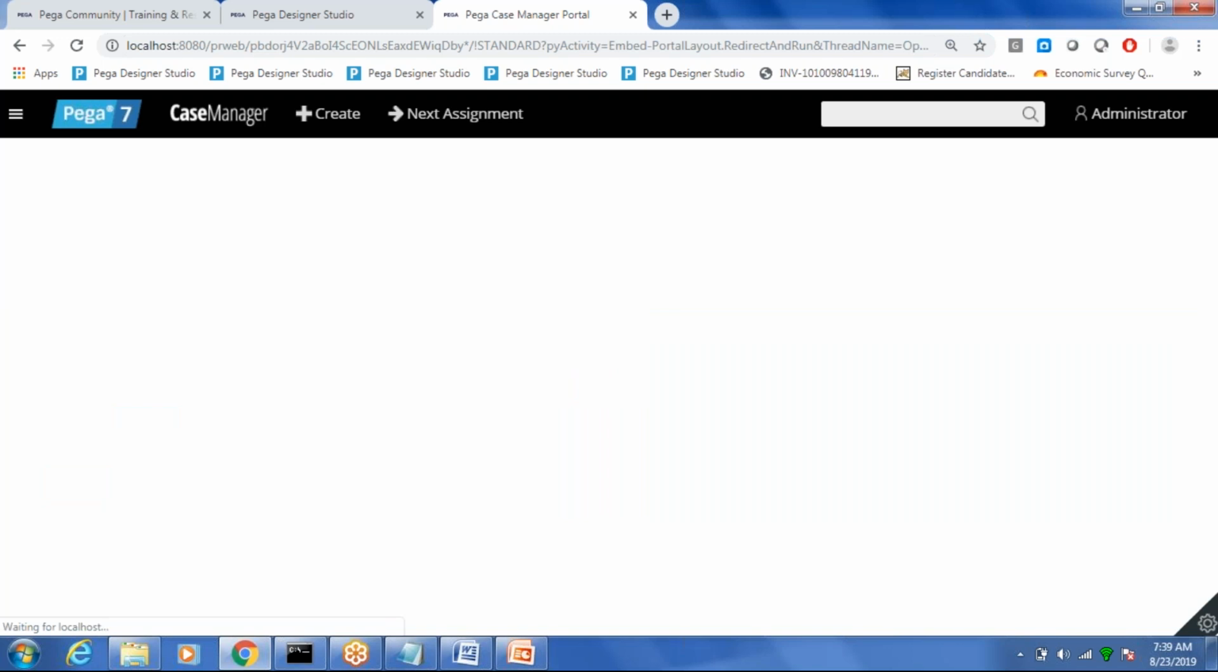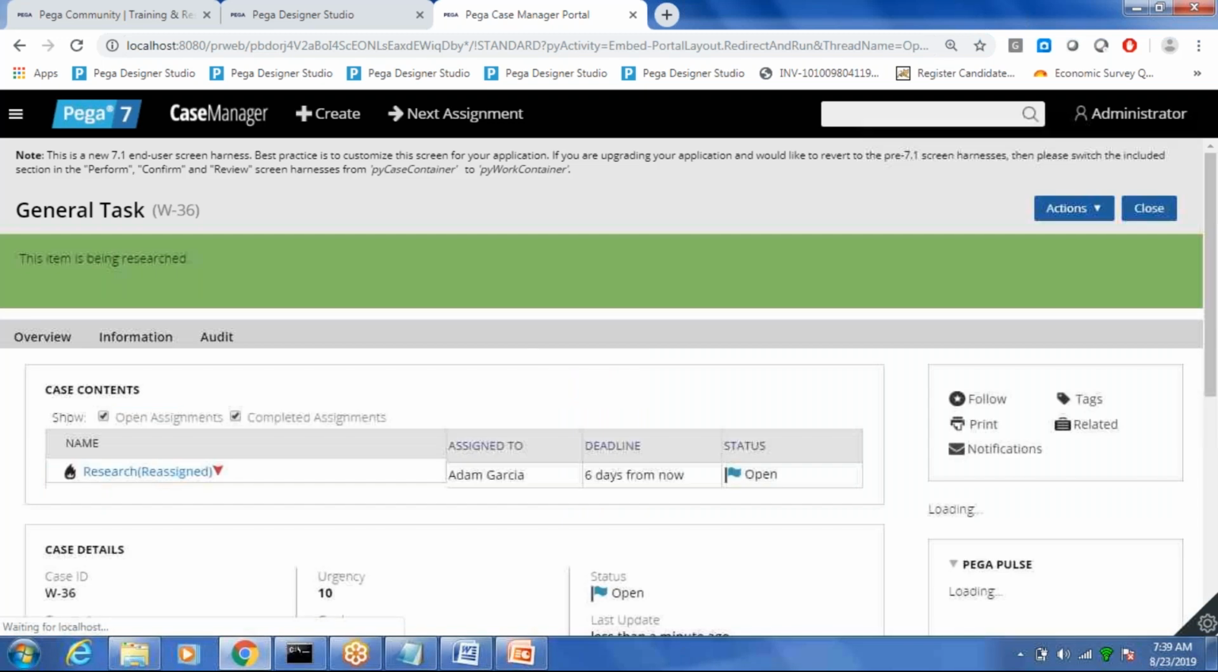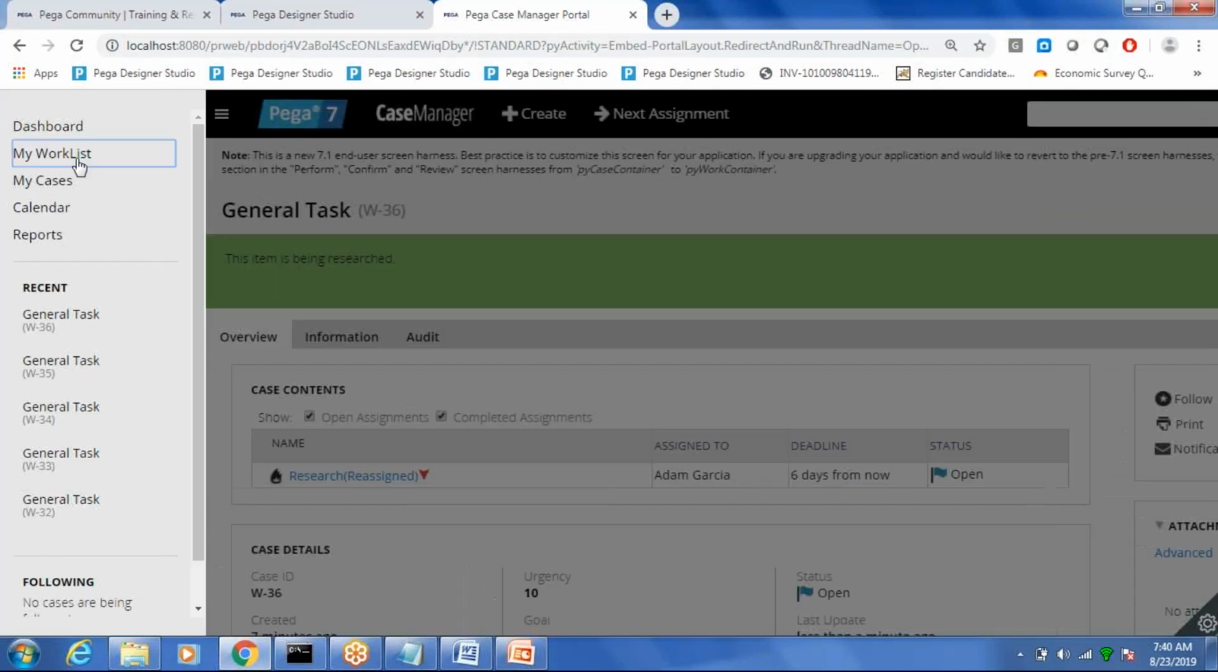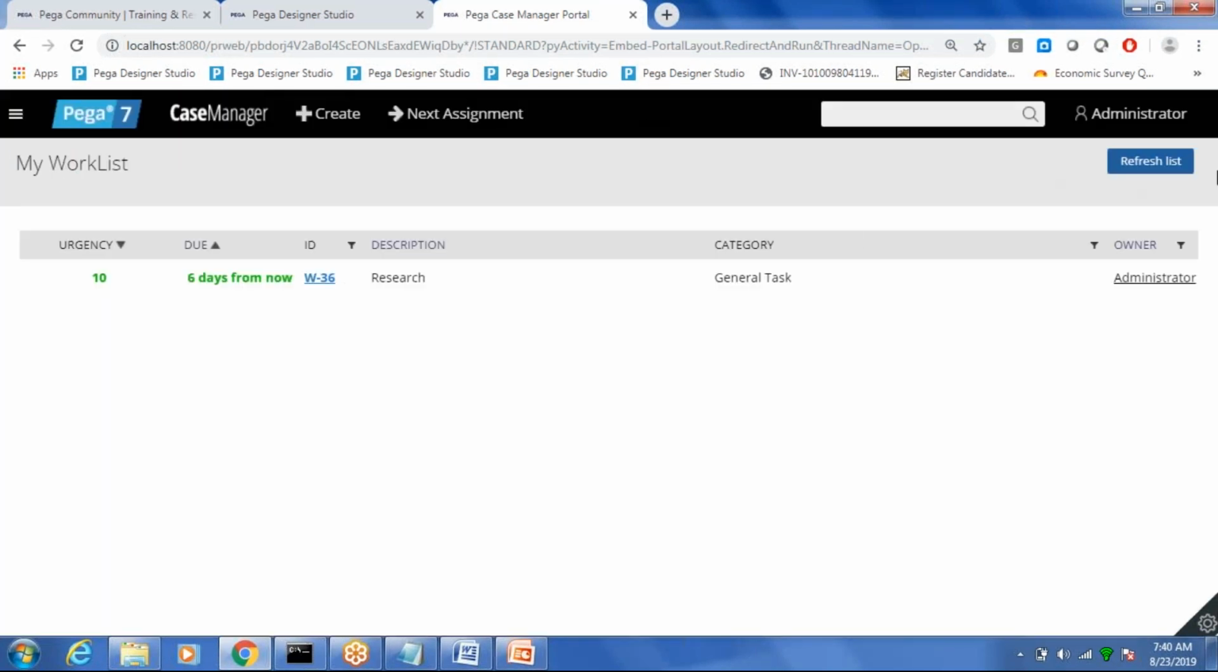In a similar way, wherever the actors who are engaged are absent, in that case you can transfer to someone else. Now if you go to this work list, you won't see any items available because this W-36 is transferred to that person.